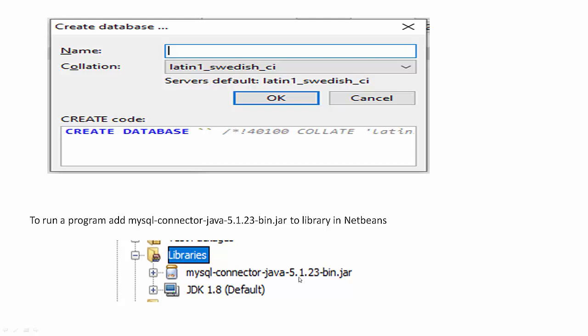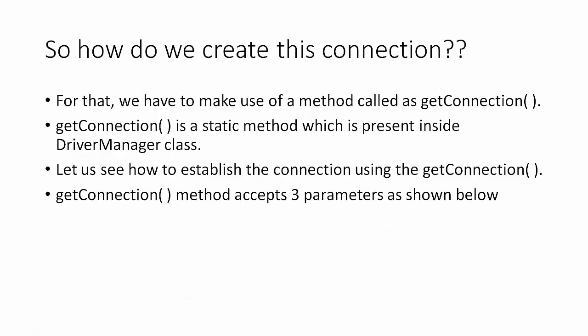Now, how to create the connection? For that you have to make use of the method called getConnection. GetConnection is a static method which is present inside the DriverManager class. Let us see how to establish the connection using getConnection. The getConnection method accepts 3 parameters which are shown below. Now here we are going to create a package. A package is something like a project. Here we are going to create a project named DatabaseConnectivity.